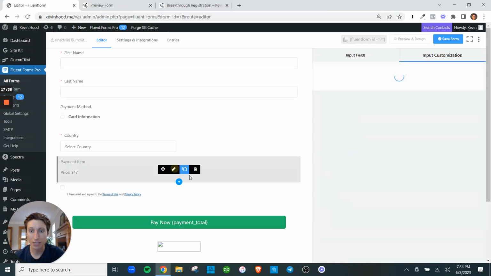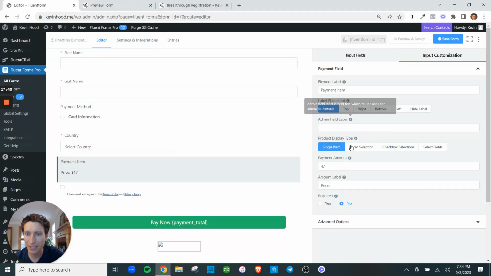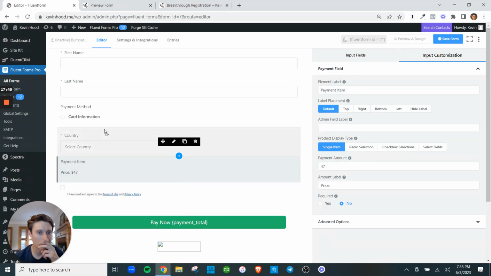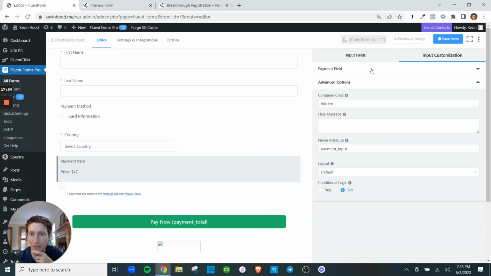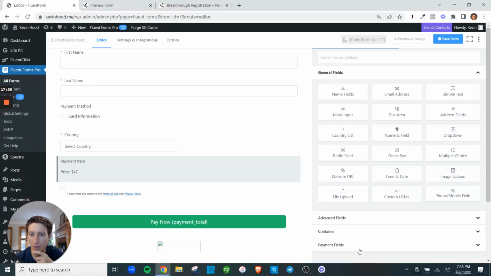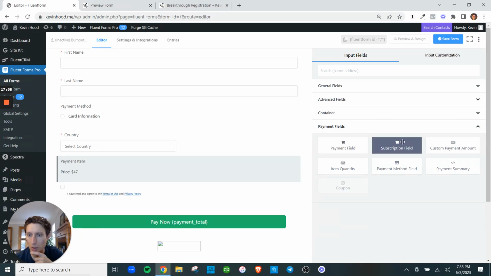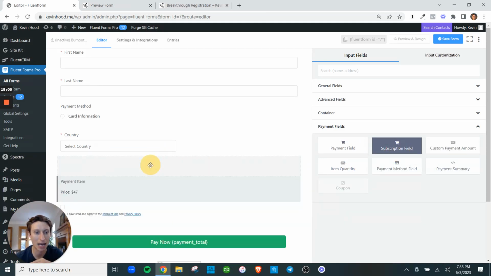If I go to the payment item, you can see here that I can do, what do we got here? Payment item. Single item radio selection, payment amount required, input fields. Let's go to, they are separate fields now. Okay, so the payment field will be a single payment option.